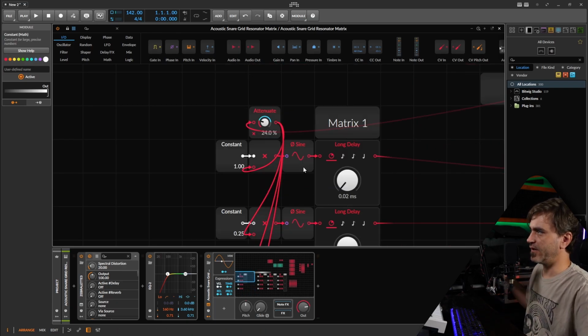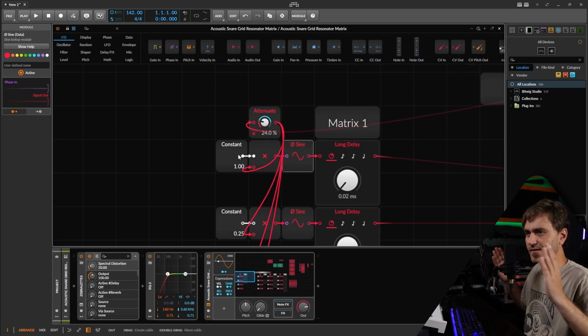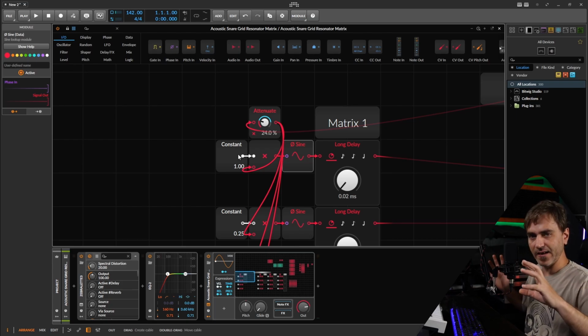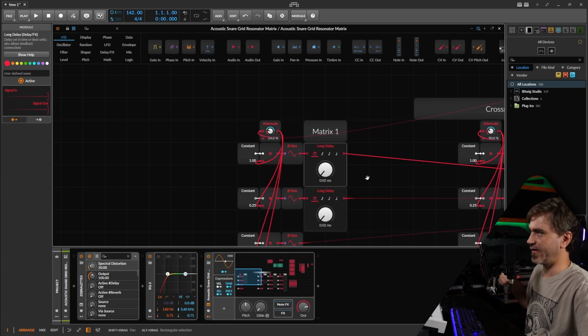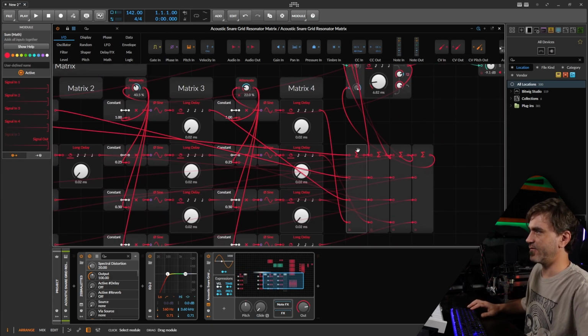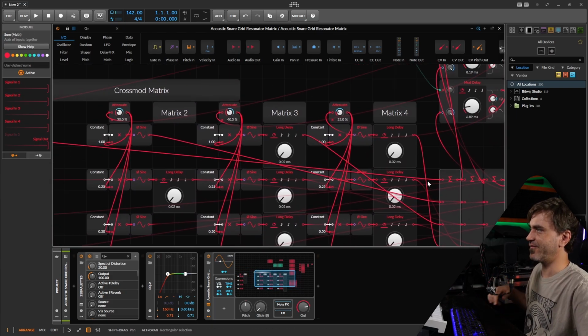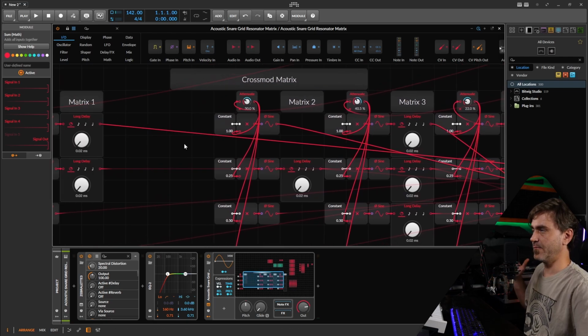So by using a sine wave and offsetting the phase of 4 voices, you're able to get that equal distribution to the output. So then the phase of that sends to this delay, which then sends to a sum, which then feeds back to the other matrices.